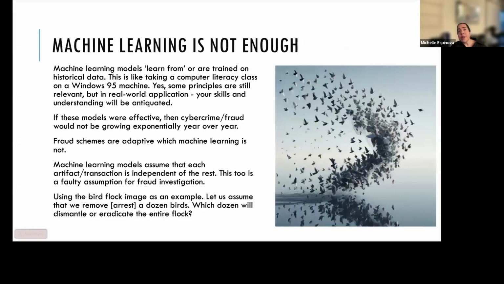Now, machine learning still has its place in the fraud detection ecosystem, but it's not enough. If these models were effective on their own, then cybercrime would not be growing exponentially year over year. Fraudsters are adaptive, machine learning models are not. Classical machine learning assumes that each artifact or transaction is independent of the rest. This is a faulty assumption for fraud investigation. Using the bird flock as an example, let us assume that we remove or arrest a dozen birds from the flock. Which dozen dismantle the flock?